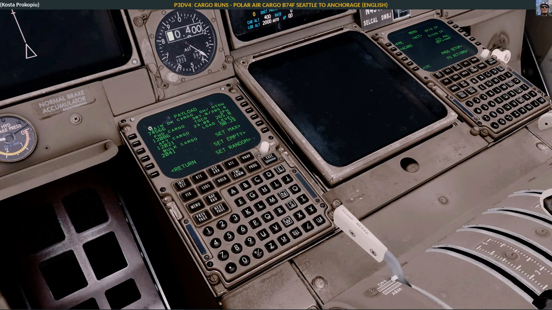And it also spreads the cargo on the main deck and the forward and aft cargo and the bulk cargo, so that we have a decent center of gravity for takeoff, which is 23.0%. And that's basically it. We don't have to do much more on this end. So I'm going to the menu, and then I'm going to the FMC page.